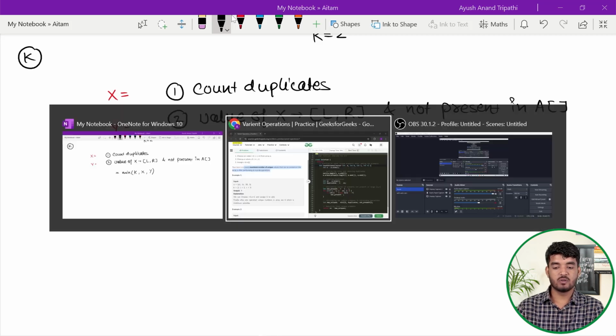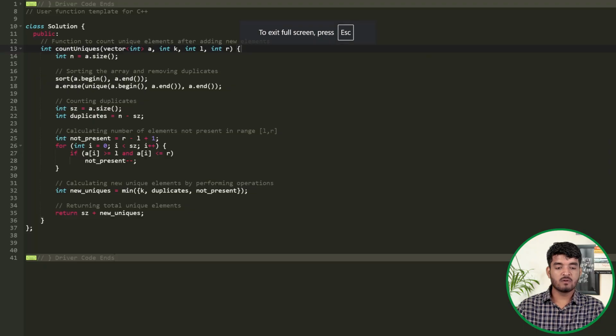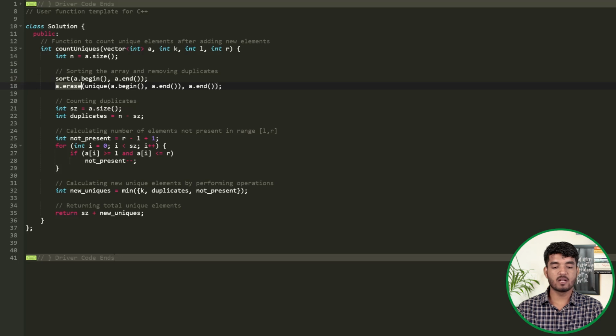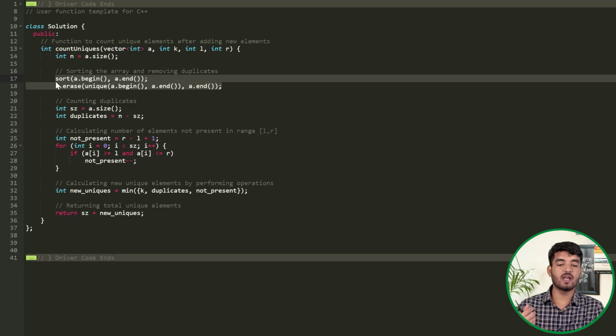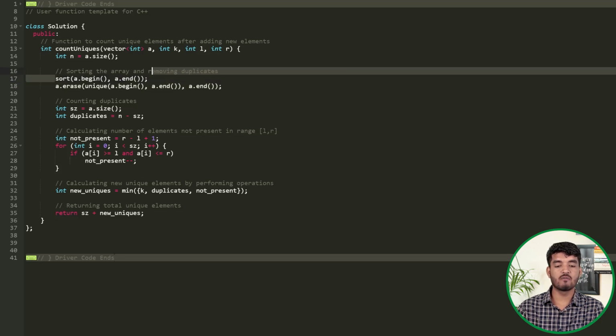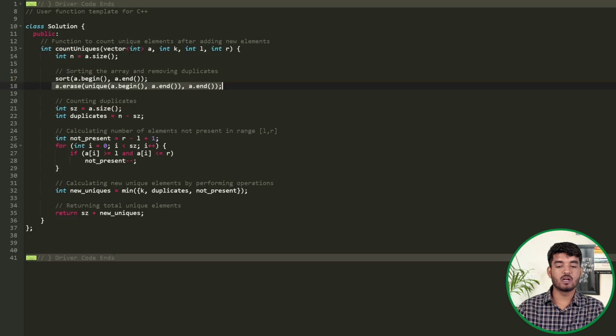Now let me just show you the implementation here. First, I'm getting the size of this array A, so A dot size, and then I'm sorting this array A, and then A dot erase. This erase is a method of the vector class of the STL library, and here I am passing the function unique, and this is the range from where we want to remove all the duplicate elements. So first sort this array and remove the duplicate elements. Sorting will take n log n time, and this erase will take linear time.